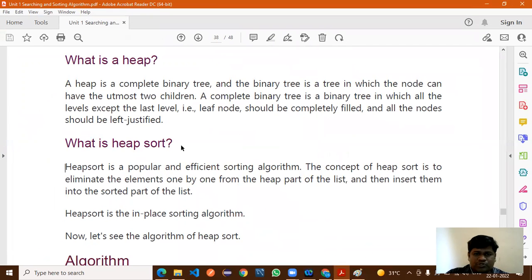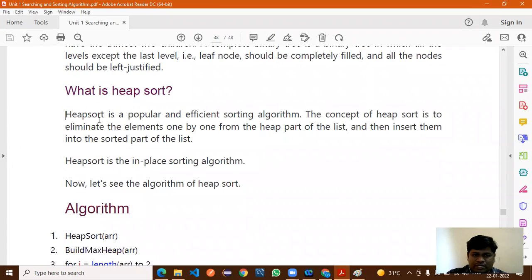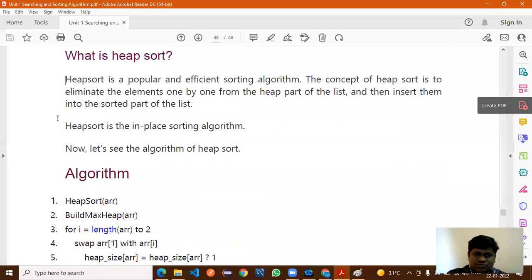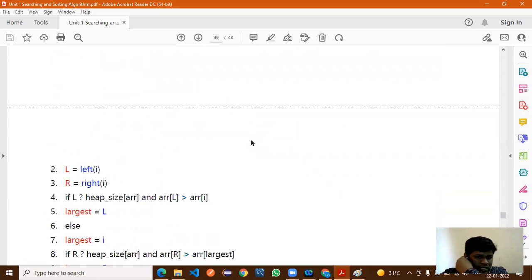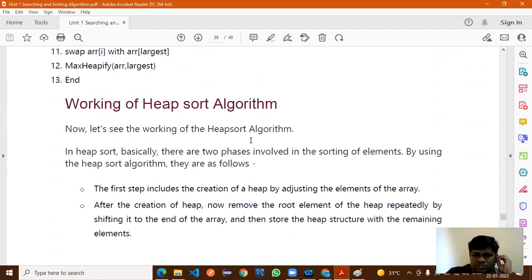Now what is heap sort then? Heap sort is a popular and efficient sorting algorithm. The concept of heap sort is to eliminate the elements one by one from the heap part of the list, and then insert them into the sorted part of the list. This is an in-place sorting algorithm. Now we'll see, by considering an example, how to use the heapify process and everything.